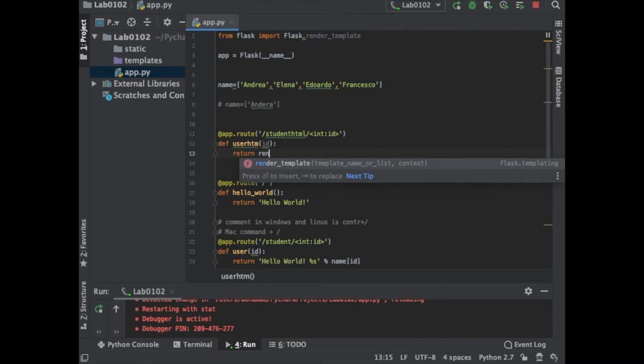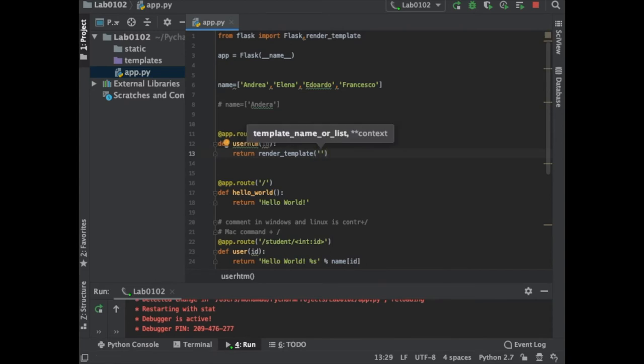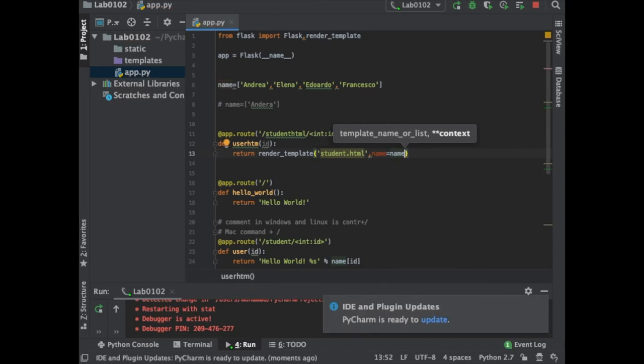It helps you. It says render template needs the template name, then the context, which means the variable for the second page which I am going to send to that. So I will put student.html. Then I will put name equal name with ID. So until now, I take the name with the ID and I pass it as a new variable inside my page, which should be student.html.